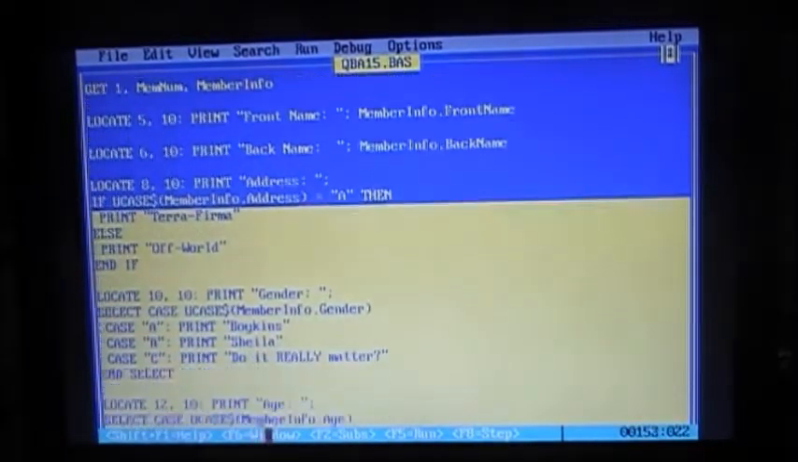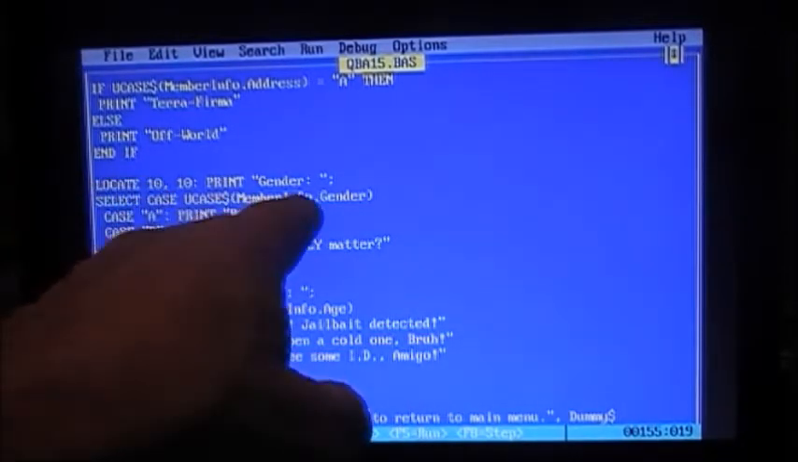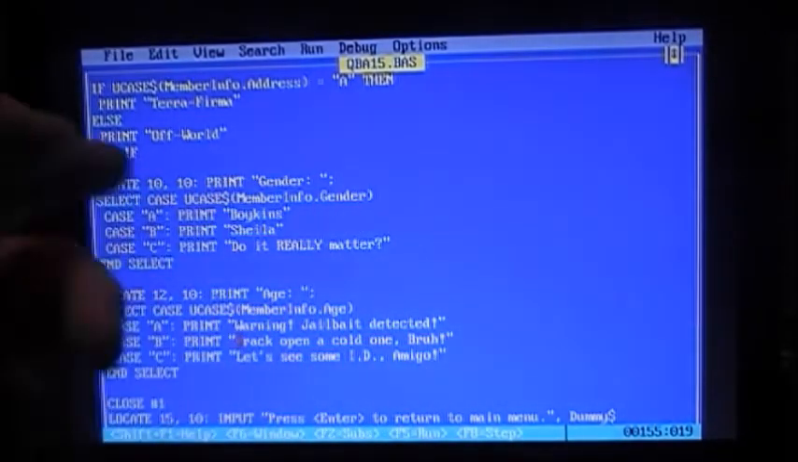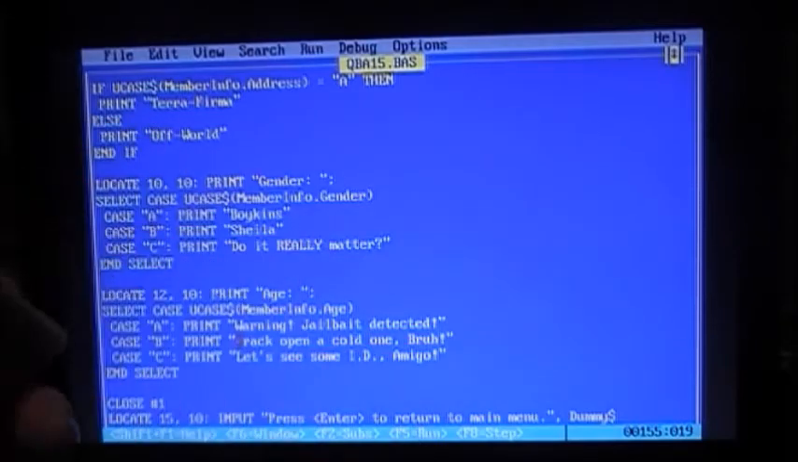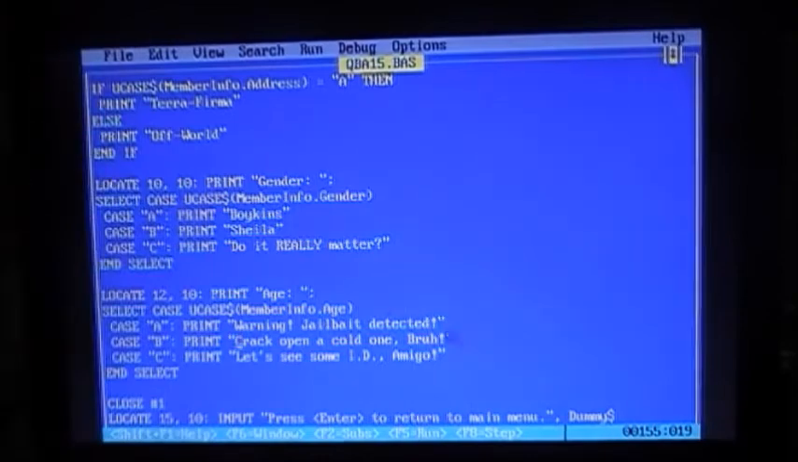Now we come down to print gender and select case member info dot gender. If that happens to be A, you're Boykins. If you're B, Sheila. And if it's case C, print does it really matter. And end select again. Finally, age.